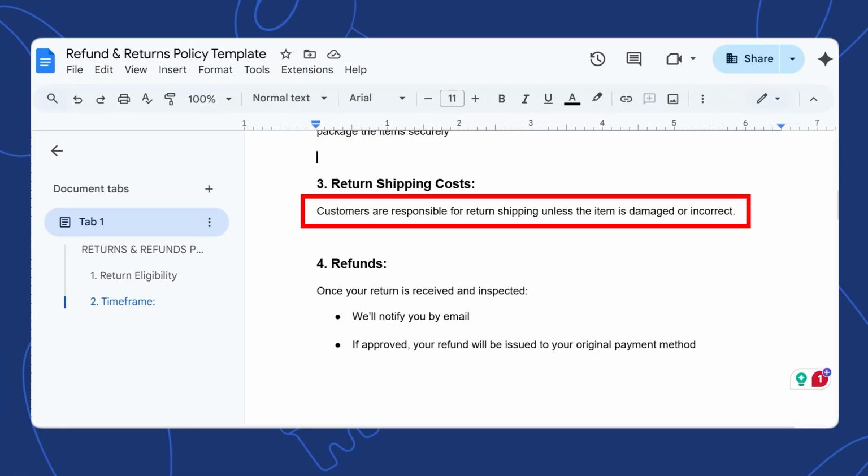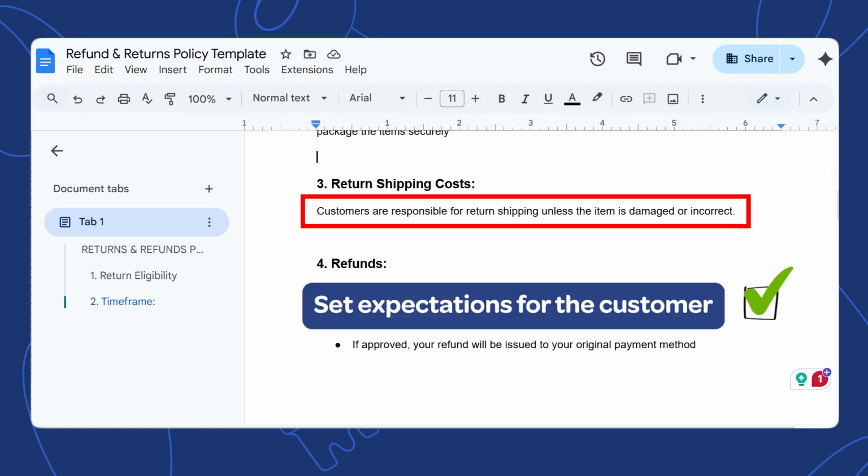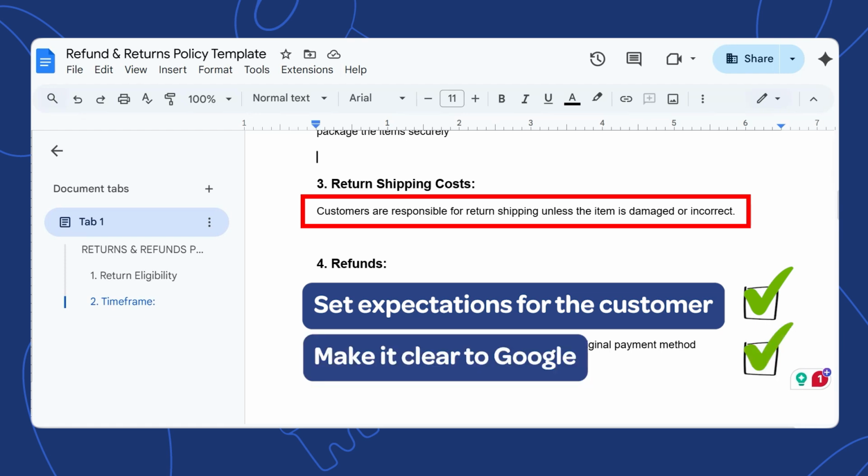Here's one example. Customers are responsible for return shipping unless the item is damaged or incorrect. Or if you offer free return shipping, we cover all return shipping costs. Contact us for a prepaid label. The main thing, just be clear so that Google knows what to expect, and Google sees everything's easy to understand.